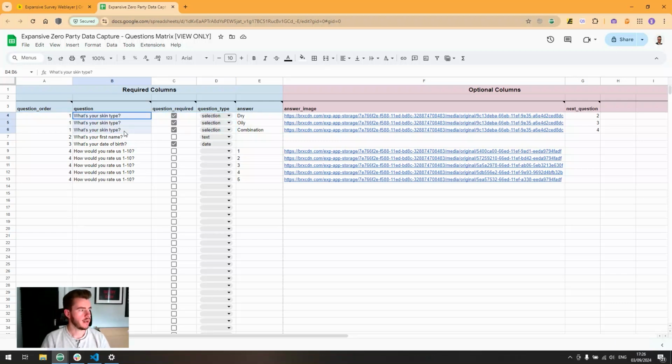So you put the free text in of what your question is, and then also whether that specific question is required. You'll notice that that required tick can be set on each question individually. So you can see our second question, what is your first name, is not required, whereas what's your date of birth is. We then have the question type.